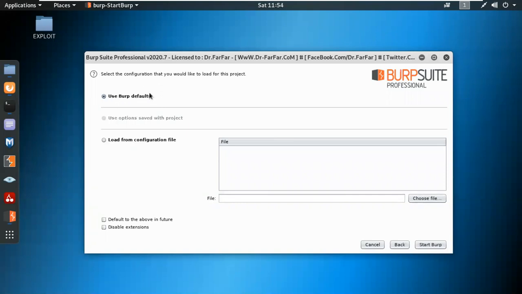Use burp suite default credentials. So we're going to use the default credentials over here, or we can use the load configuration file, and start burp suite.